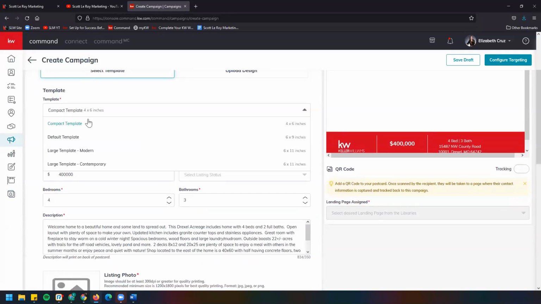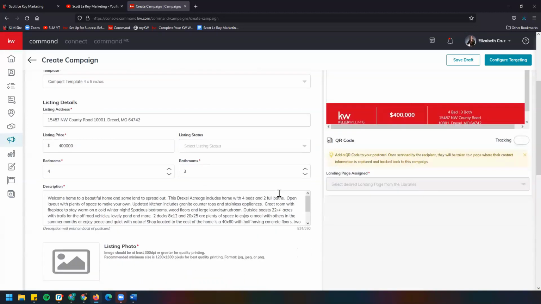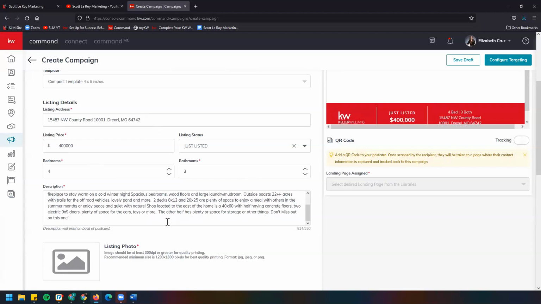And here is also where you'll see the different sizes. Compact is the standard 4x6. Default is like the large 6x9. And the large, either modern or contemporary, there's two designs here, are like the jumbo 6x11. So you can update all of these fields here as you see fit. You also want to pay attention to the character count.